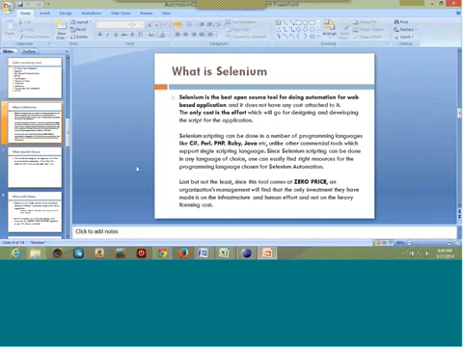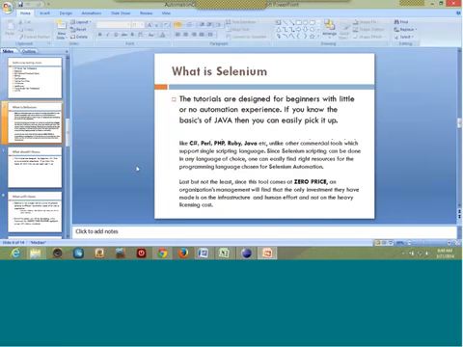What organizations will look for is that the candidate should be good in Java or any programming language, and should be good at Selenium. Then you can easily implement any kind of framework.